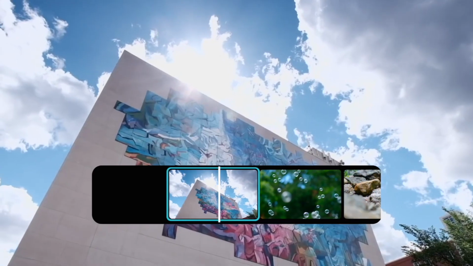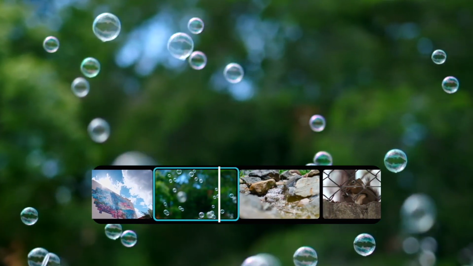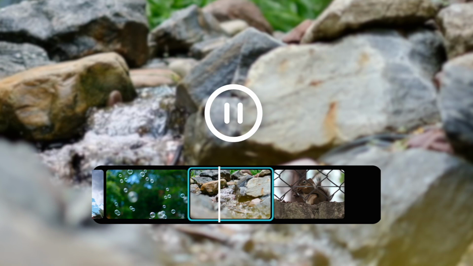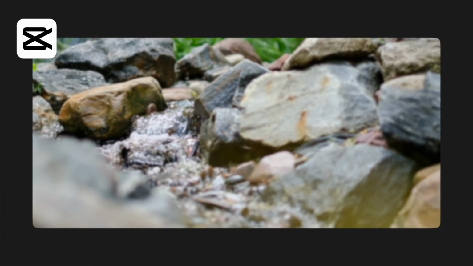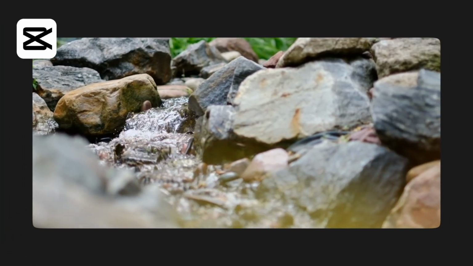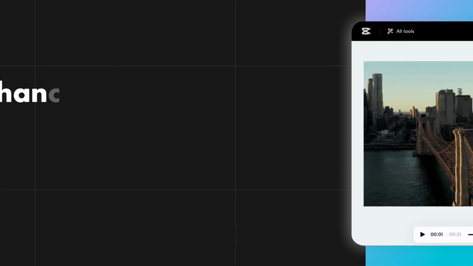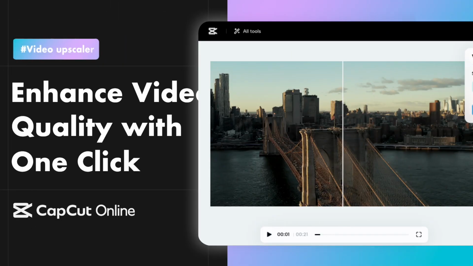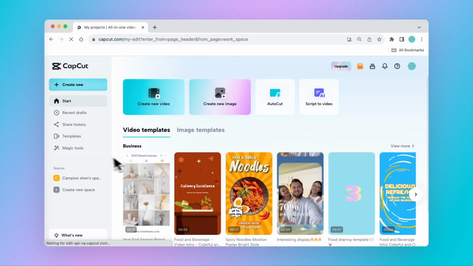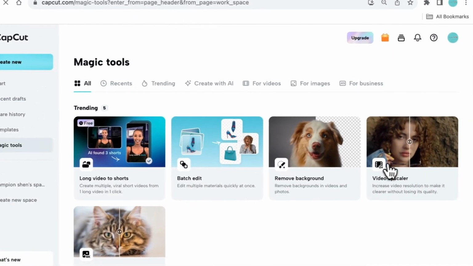So you're working on a project and you have to have the perfect footage, but it's just too blurry to use. CapCut Online has a free solution that can save your footage in a few seconds. It doubles the resolution of your video, so you can get that extra push. Step 1. Open CapCut.com. In Magic Tools, find Video Upscaler, and let's get started.